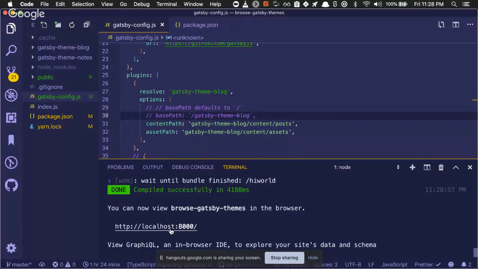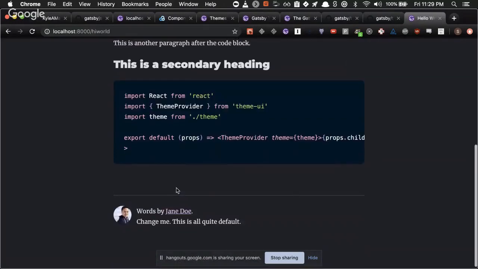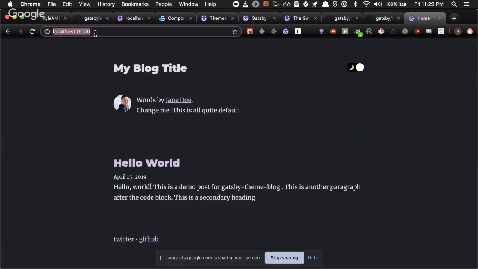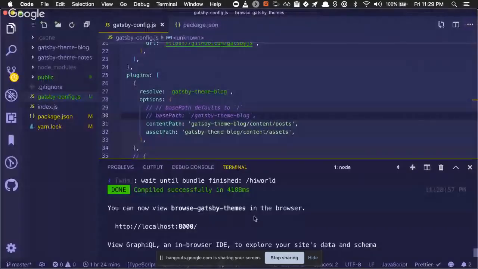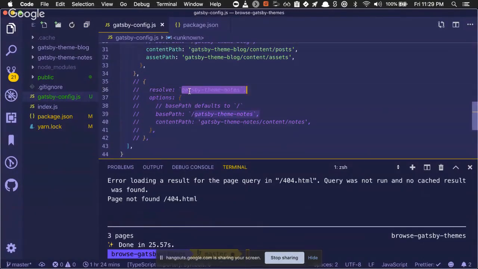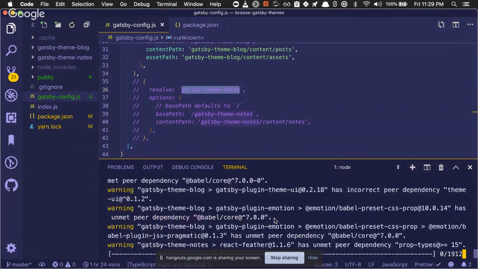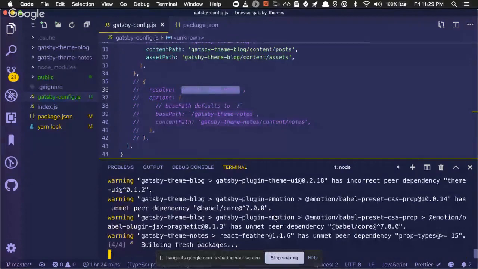Just launched it. Okay. So yeah, black title, nice font, and I can navigate here. Very nice. So the vision for Gatsby themes is that I will be able to install a separate theme and have it essentially just work. Obviously, nothing is that simple, but let's just see what the user experience looks like.